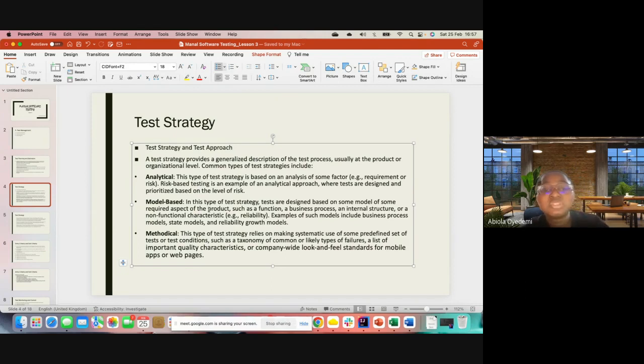All right. So we said analytical is a type of test strategy that is based on the analysis of some factors like the requirement and the risk. And risk-based testing is an example of an analytical approach where tests are designed and prioritized based on the level of risk. So based on the level of risk, you analyze the software, the test that will be performed, and then you strategize on how you want to approach your testing. There's also model-based.